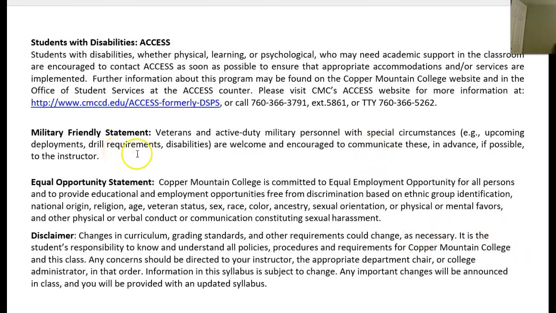Military-friendly statement. Veterans and active duty military personnel with special circumstances, such as upcoming deployments, drill requirements, disabilities, are welcome and encouraged to communicate these in advance if possible to the instructor.